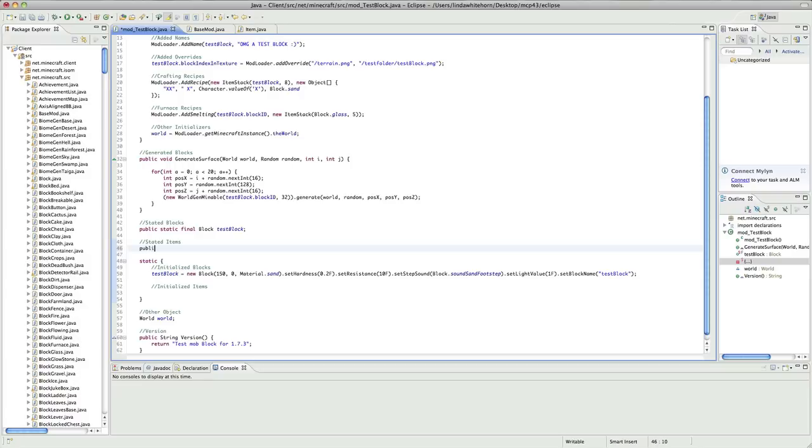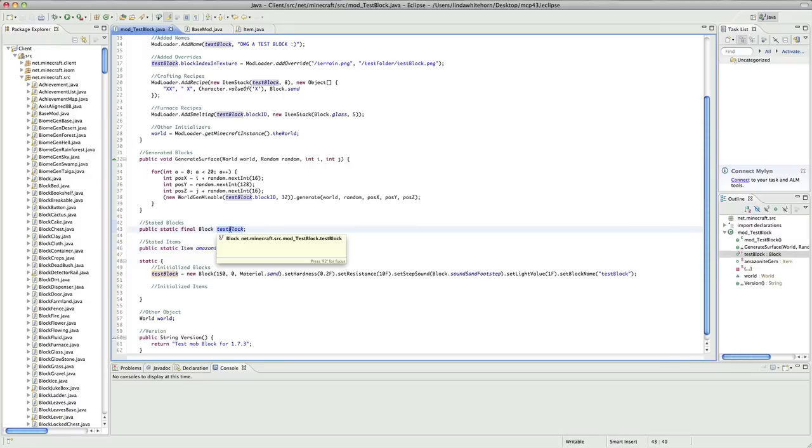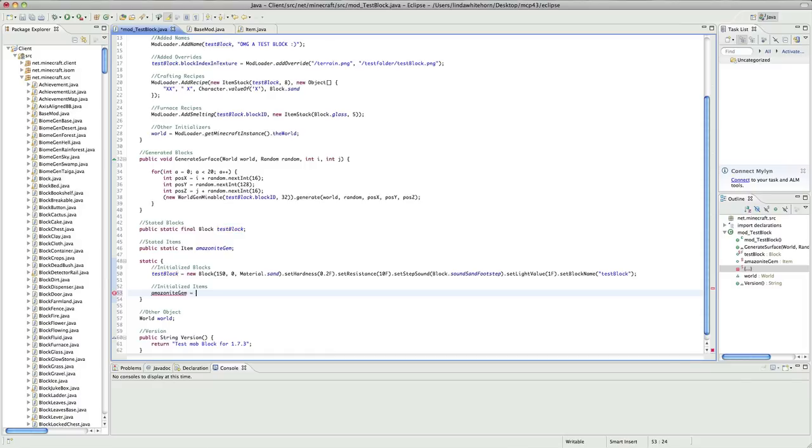And we're just going to go public static Item, and I'm just going to go amazoniteGem. Yes? I'll rename that later. And so we want to initialize our Amazonite gem. So amazoniteGem equals, now instead of going new Block, we're going to say new Item. Now the reason why an item is so much easier is because instead of having to put 1, 2, 3 arguments in, you just have to put 1, and that is the item ID.